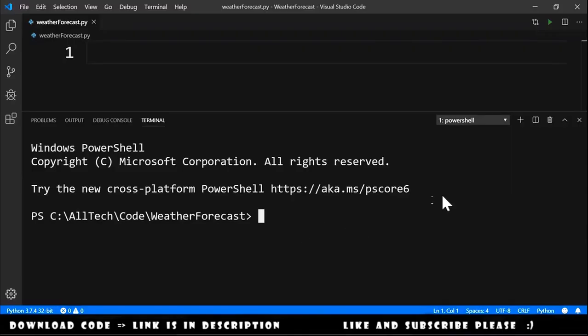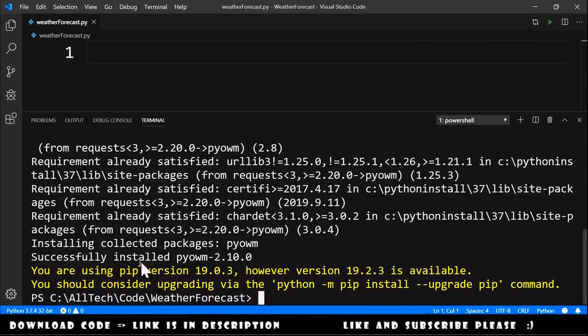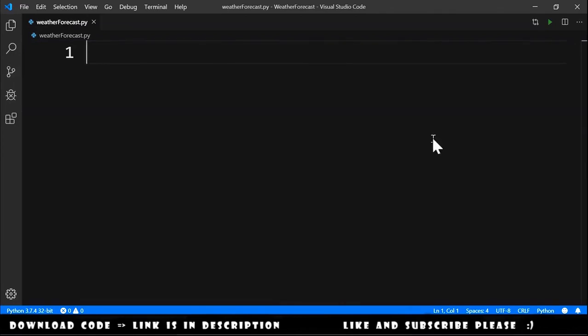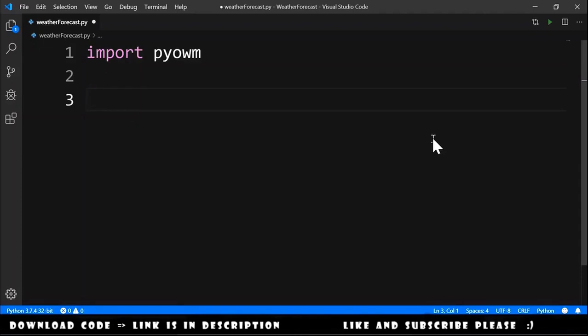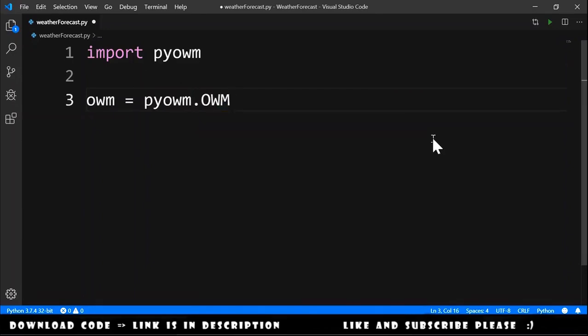In order to install pyowm, we just need to go to the terminal, the PowerShell terminal, and type pip install pyowm. Hit enter. Successfully installed. The first thing that we need to do is import pyowm. After this, we need to generate a pyowm object. owm is equal to pyowm.OWM with uppercase.